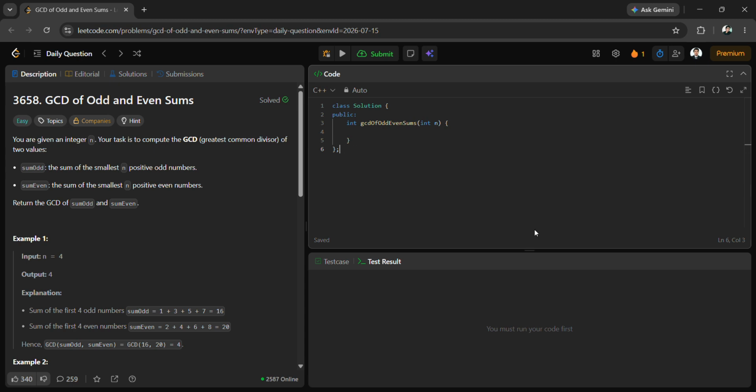So basically it is an easy problem, and the problem statement is: you are given an integer n, and your task is to compute the GCD, greatest common divisor, of two values: sum odd, the sum of the smallest n positive odd numbers, and sum even, the sum of the smallest n positive even integers. Here we have to return the GCD of sum odd and sum even.